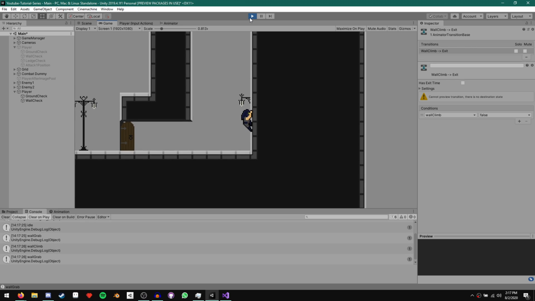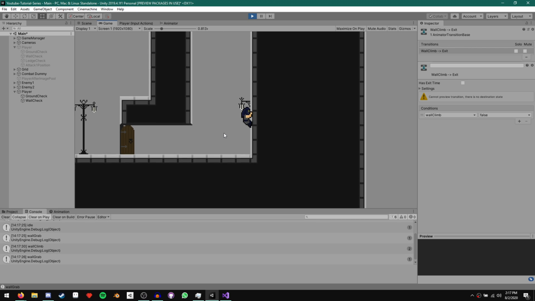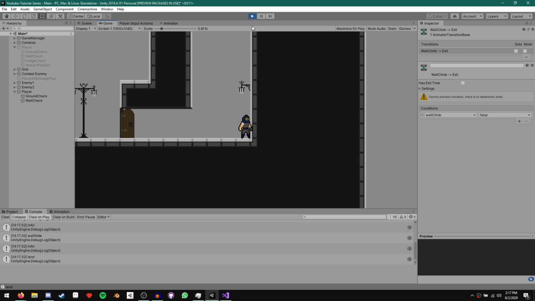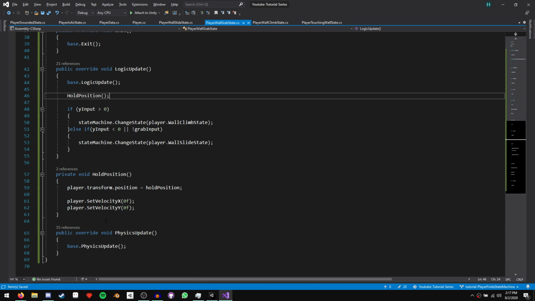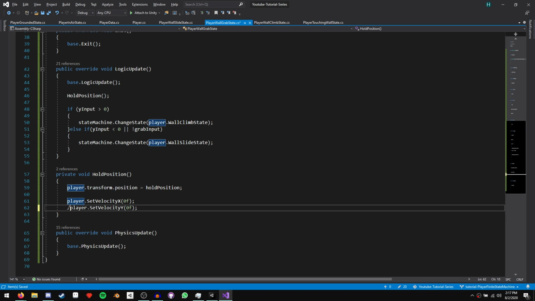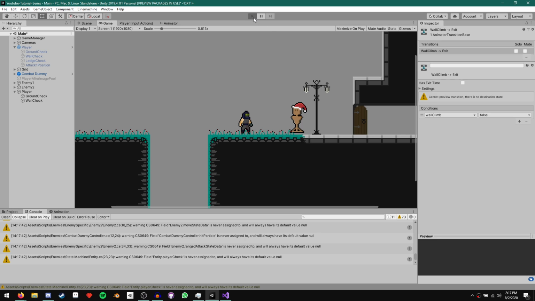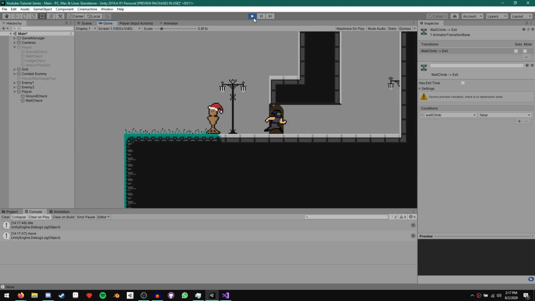So now when we climb up, you can see if we let go of W, our character stays where he is and he doesn't slide down. Let me show you what happens if we remove this player.setVelocityXY. Well, X doesn't matter, but let's just comment out the Y one. So let's save that and let's try it out again.